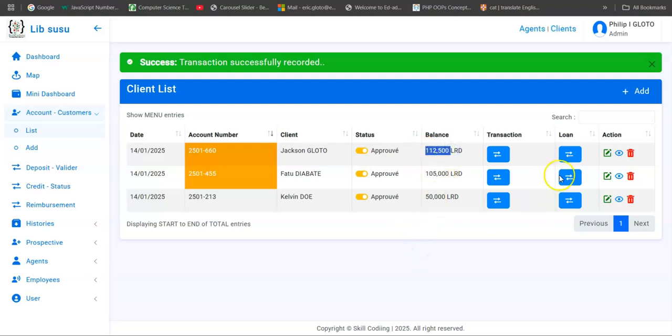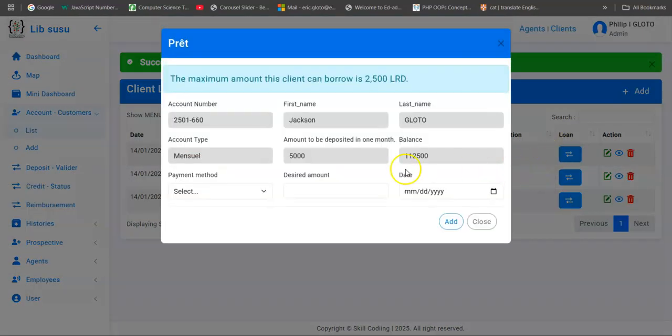112,500. So we can see if the customer wants to take a loan. So the loan policy is mostly based on how much the person contributes every month. Half of that is what the person is responsible to take as a loan. So here we can see amount to be deposited in 1 month is 5,000. So half of 5,000 is 2,500. This is what the person is capable of taking as a loan.